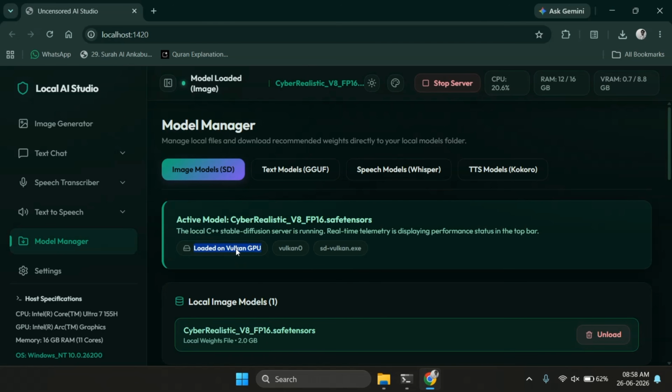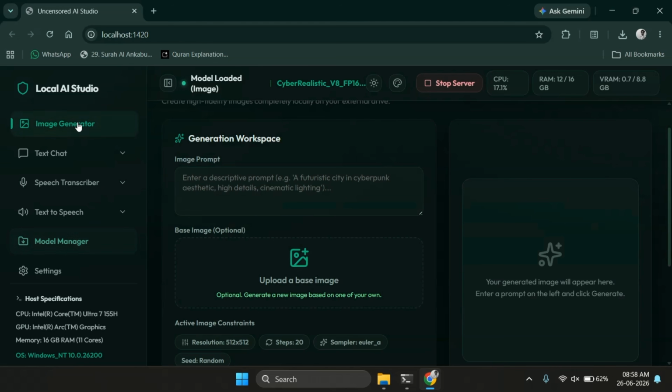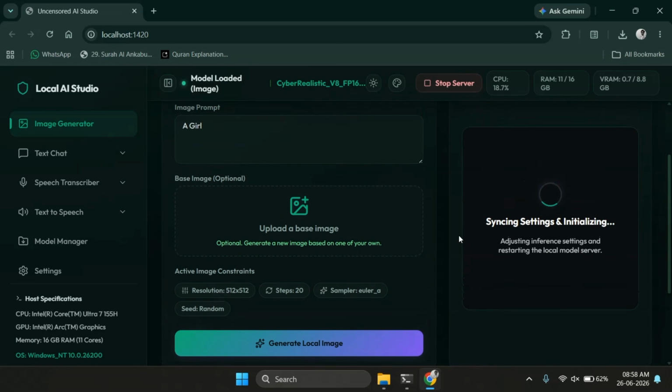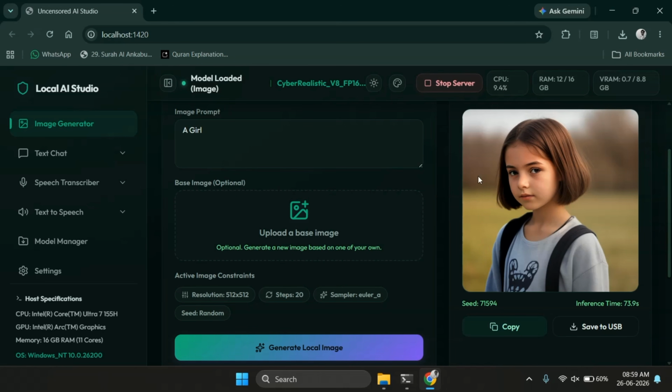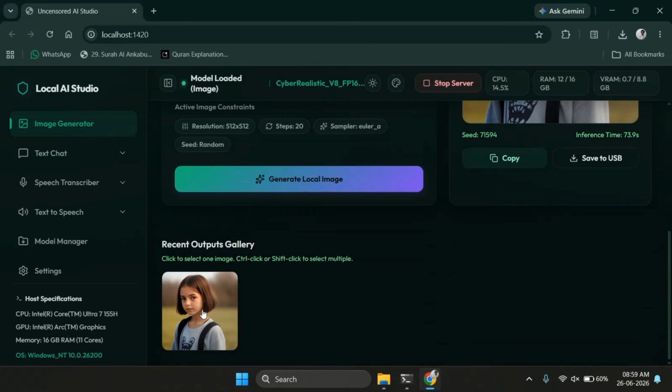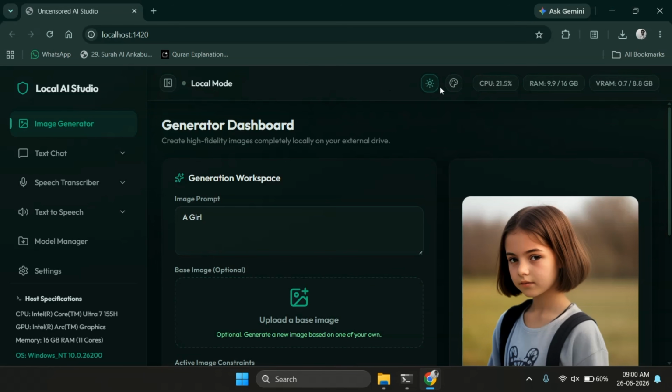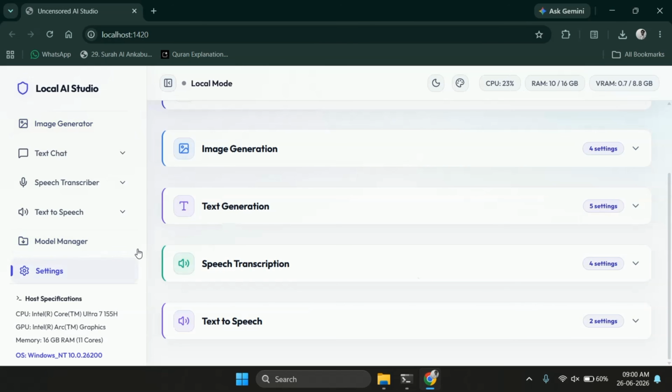And yes, the model is loaded. In my case, it's running on my Vulkan GPU. Let's generate an image. And there we go. Image generation is working perfectly as well. So yeah, everything works from one app, completely offline, with optional web search when needed.